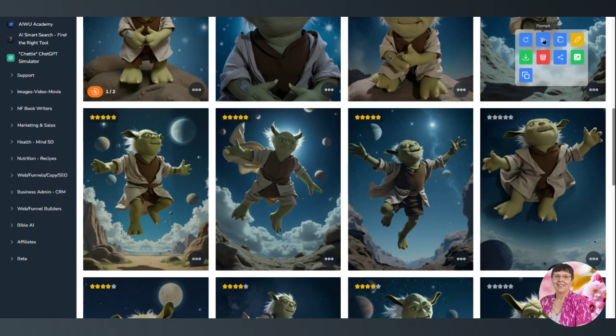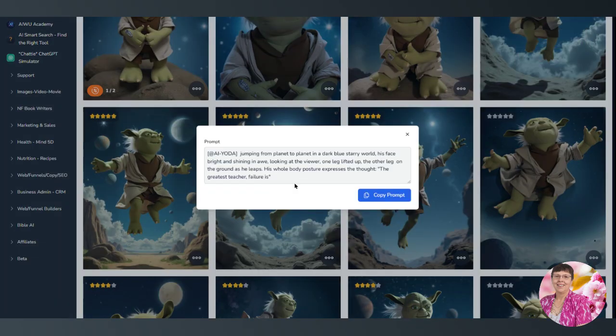When you want to see the prompt, you just click here and it shows you how easy it is. AI Yoda jumping from planet to planet in a dark blue starry world, his face bright and shining in awe, looking at the viewer, one leg lifted up, the other leg on the ground as he leaps. His whole body posture expresses the thought, the greatest teacher failure is.